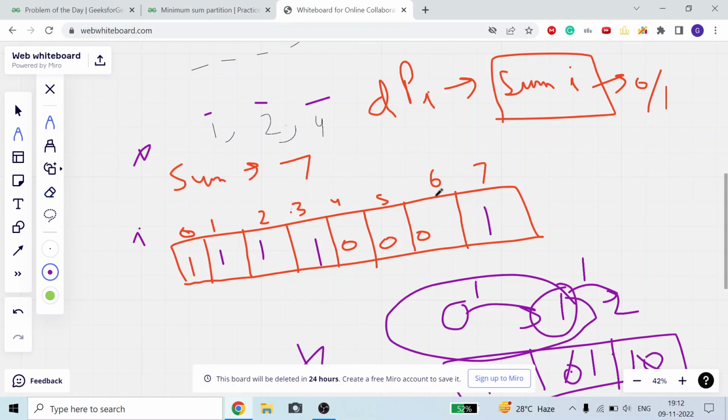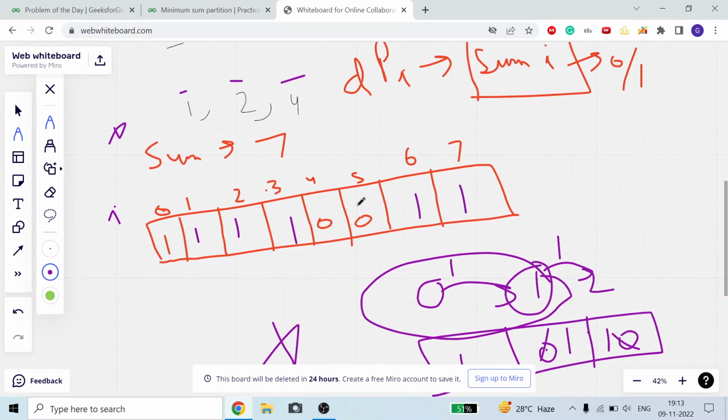Can I make 6? 6 minus 4 is equal to 2. I can make 2, so I can make 6 as well. Can I make 5? 5 minus 4 is equal to 1, I can make 1, so I can make 5 as well. Can I make 4? I can make 0, so I can make 4 as well. So here you can see all the subset sums from 0 to 7 I can make.